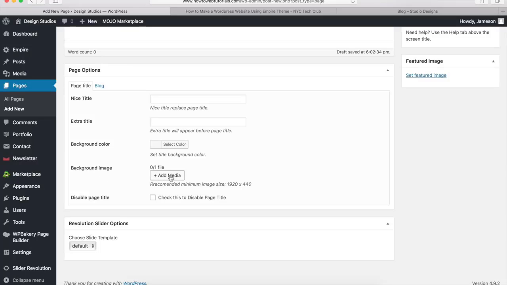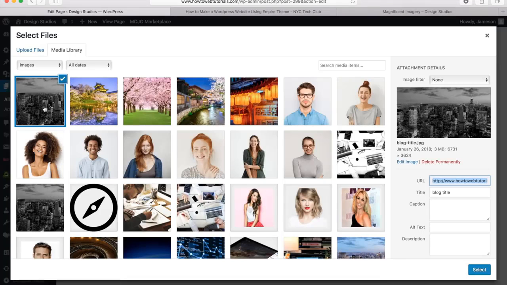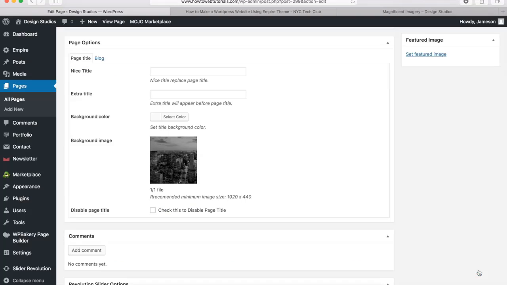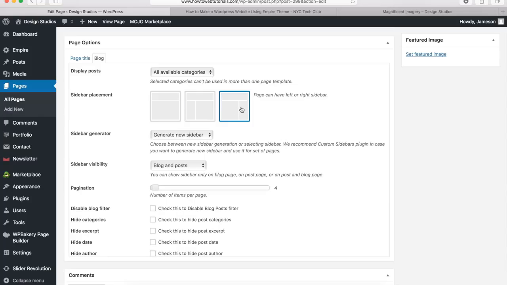So click on Add Media. And once you see the media library, if you want to use the same image, then select this one right here, and then click on the select button, and you should see the image show up right here. And now let's go to the blog tab, and what I want to do is come down to sidebar placement, and I want to select this layout right here so that the sidebar shows up on the right hand side.